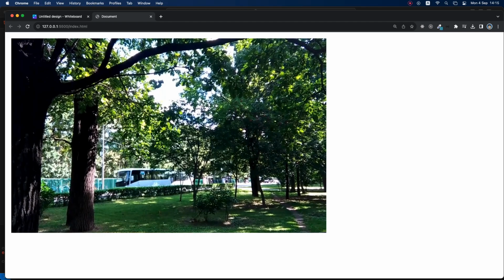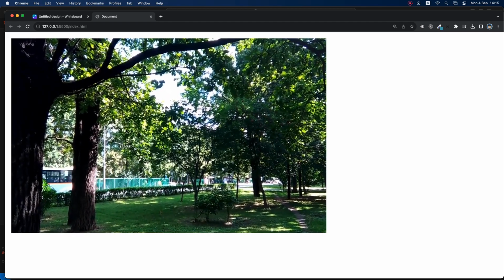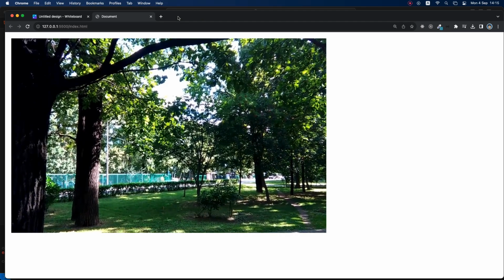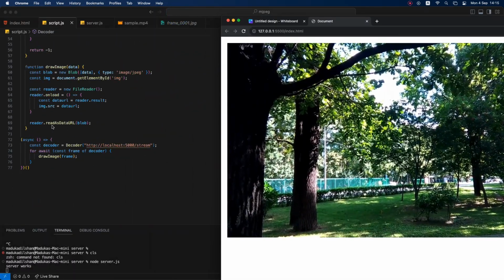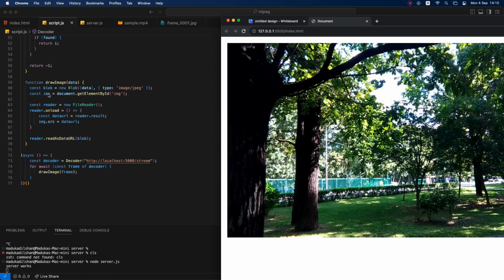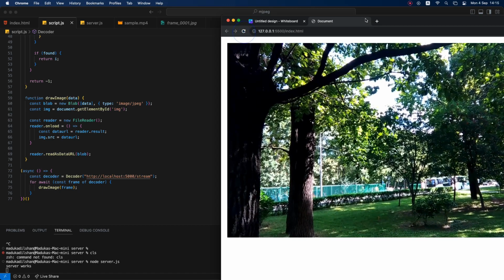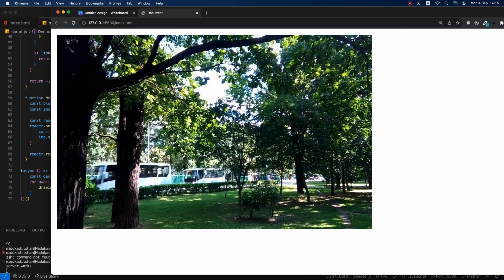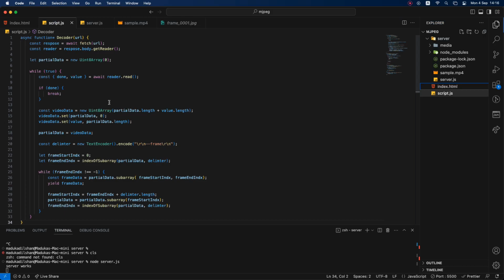And as you can see now, our MPEG stream is playing like a video, but actually what we are doing is we are changing the source of the image element based on the frame data so that it plays like a video. So we successfully created this decoder with generators. Now obviously you can create this decoder without generator functions as well.